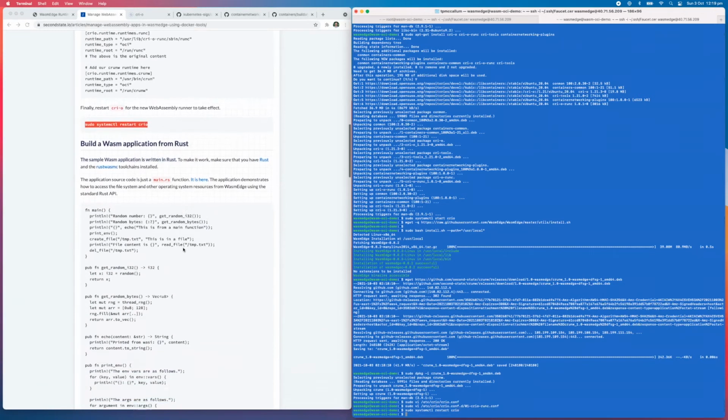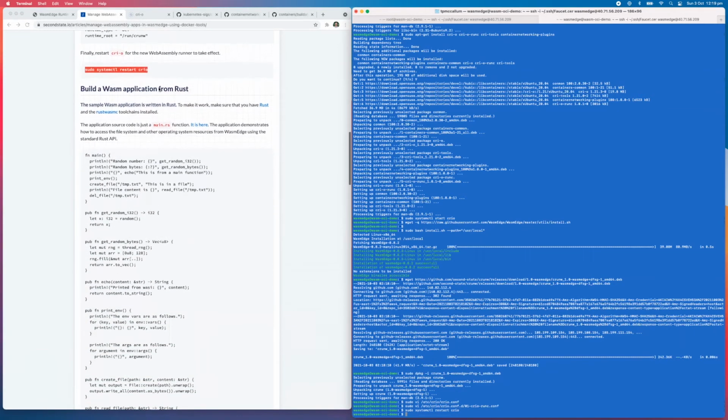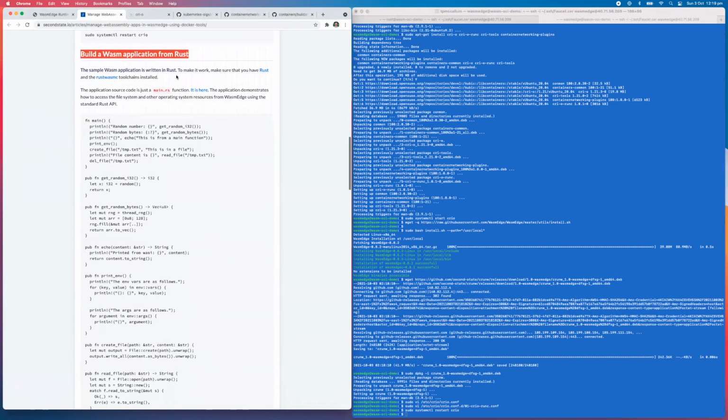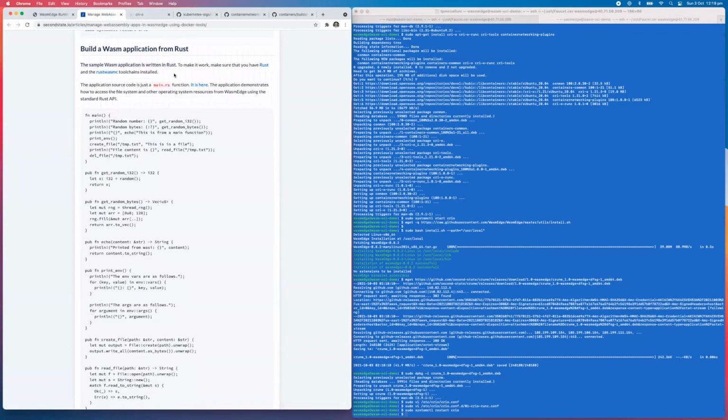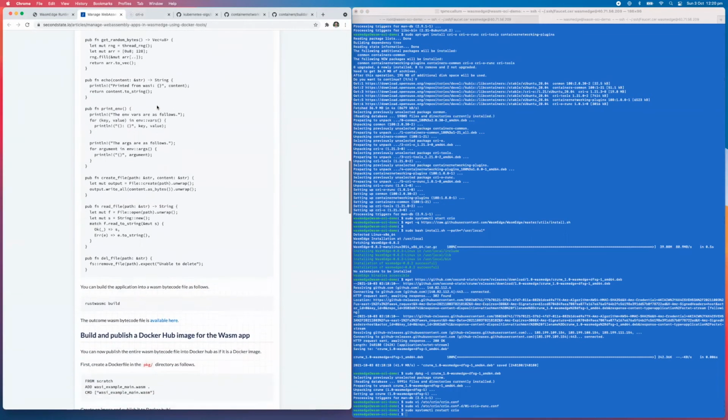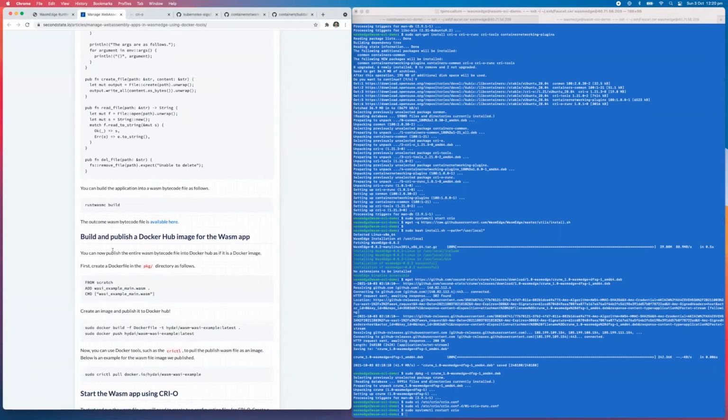Fantastic. Okay, so for the next section, you can, of course, build a WebAssembly application from Rust. And what we've done is we've created one earlier. We've prepared one for you earlier. So we're going to just acknowledge this part here. We're going to skip past it, and also going to skip past this next section, which is how to actually build that source code and then publish a DockerHub image for that particular WebAssembly app.